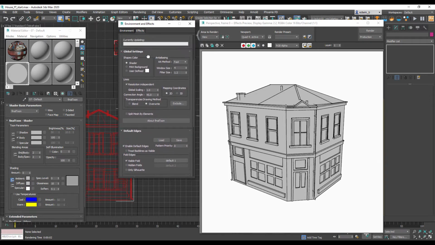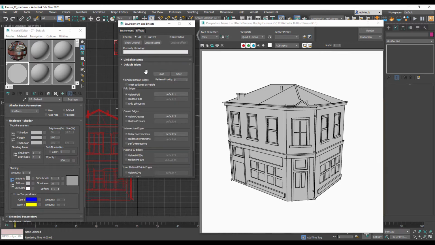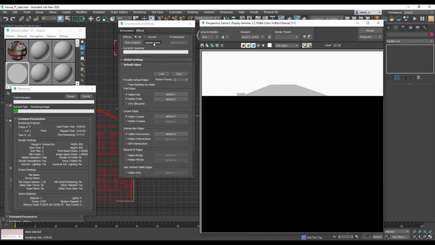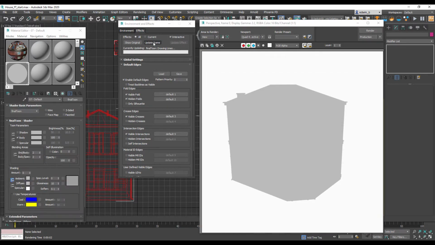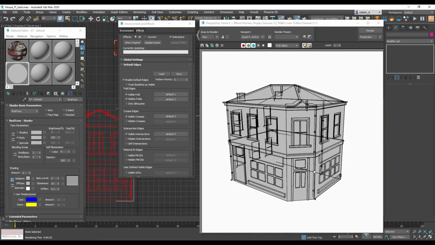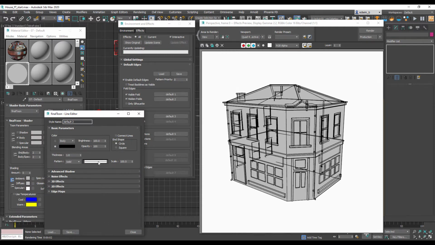So for another interactive effect, let me just collapse that so we can see it's updating. When I turn on hidden folds, it did something, but I don't see a change in the rendering. So I have to update the scene to get my hidden lines. And sometimes you need to press the update button because finalToon needs the extra data from the renderer. And then it caches the data and then it's there forever.